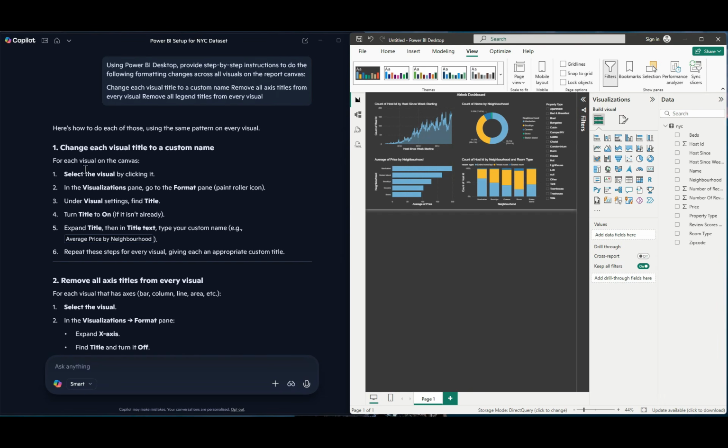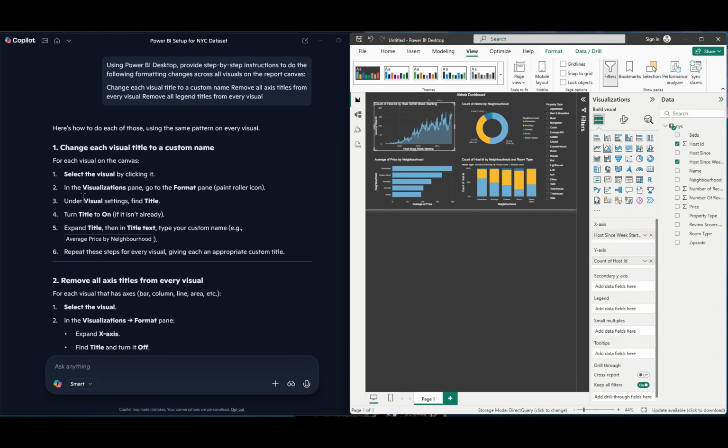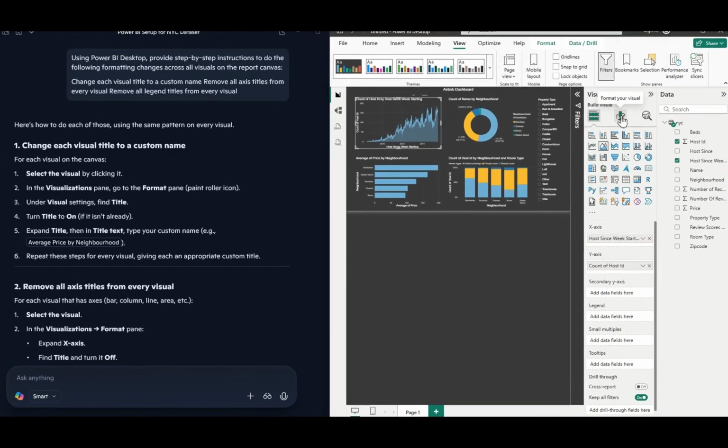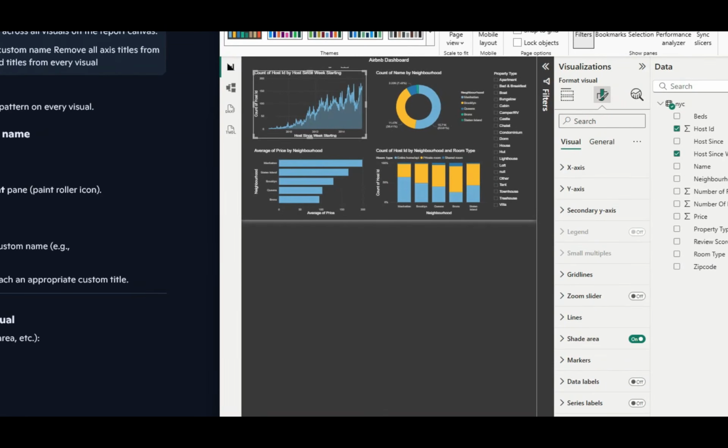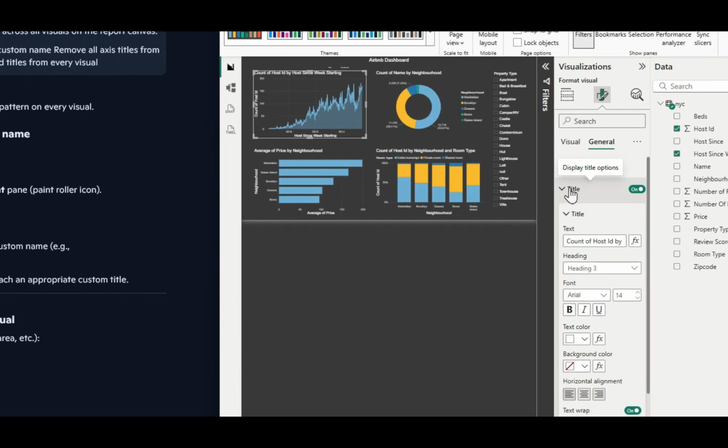of each chart. So to change each visual title, select the visual by clicking into it. In the visualizations pane, go to the format pane, which is the paint roller icon. So you can see it here, format your visual. Under the visual settings, find title. So title is actually under general. We can see title here. So we can expand it, and then in title text, type your custom name. Example, average price by neighborhood, and repeat these steps for each visual. So let's do that first.